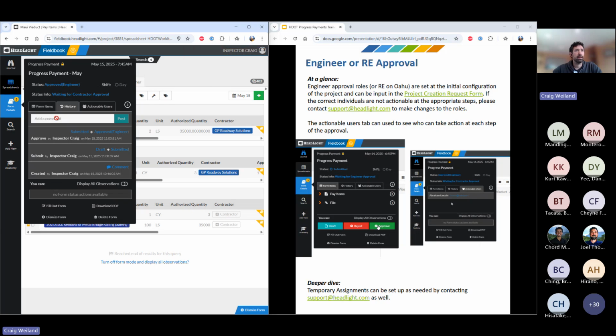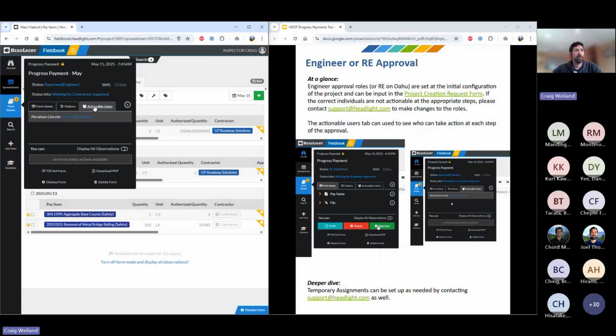You can always add a comment if you're the approver, or especially if you're going to reject it for some reason, that's when you might want to leave a comment. And under actionable users, you'll see the people that can now take action on that. So I've included Abraham Lincoln here as the contractor. I can't take action on it, and Abraham would receive an email saying he has the ability to take action on this now.